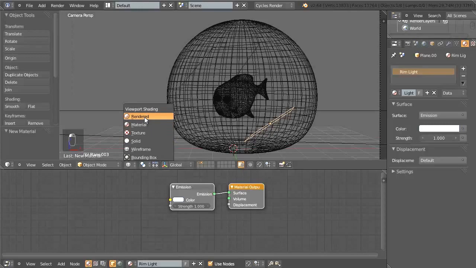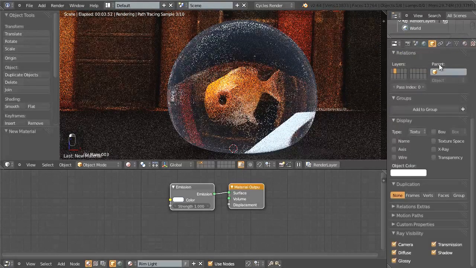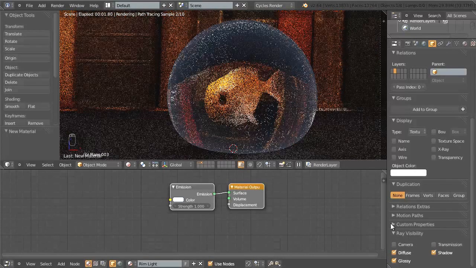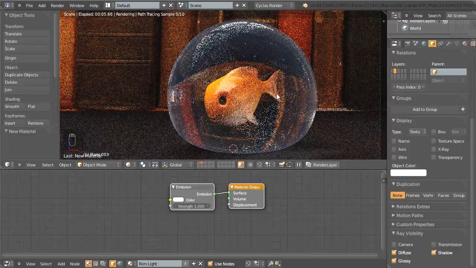And now let's take a look here. You can see we have the same problem, so we'll go to our Object tab, turn off the camera, turn off transmission, and there we go. So that's looking pretty good.